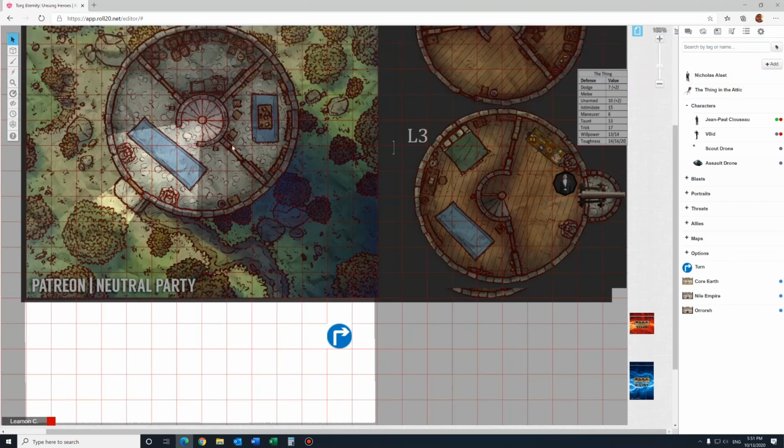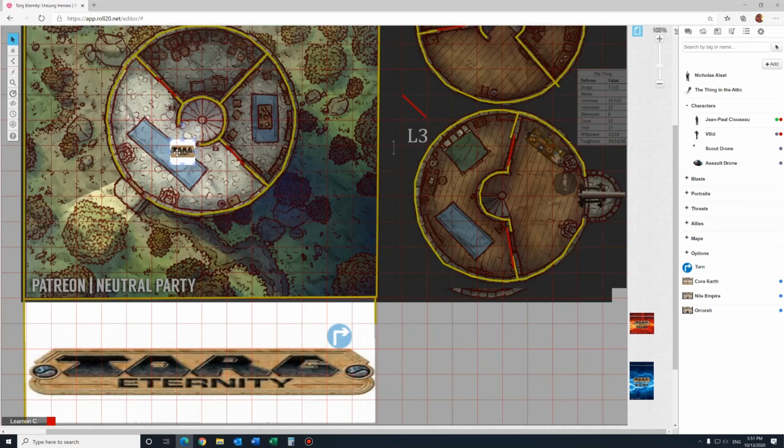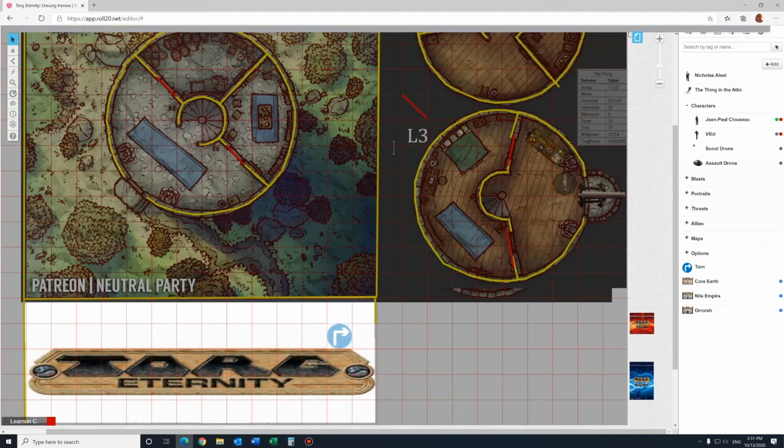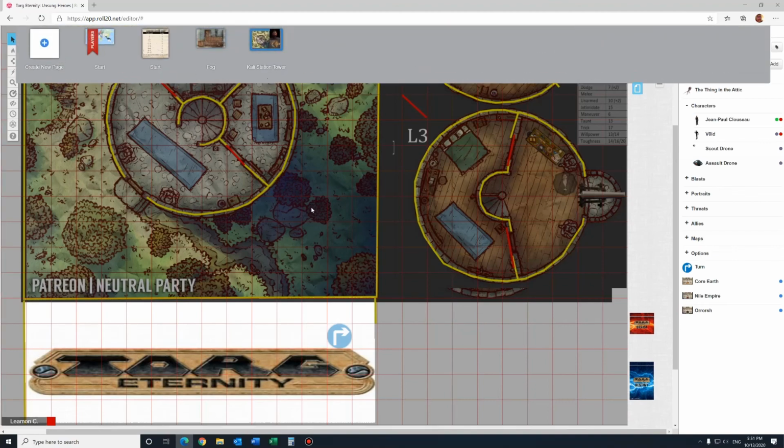And I didn't see it because it was in the dynamic lighting. So I will remove that. Since no character saw it though, it's not going to show up. So that is how the dynamic lighting works.